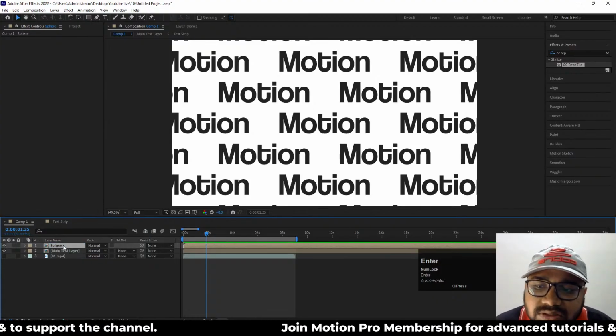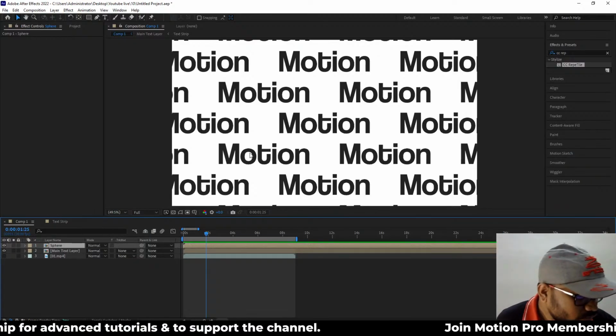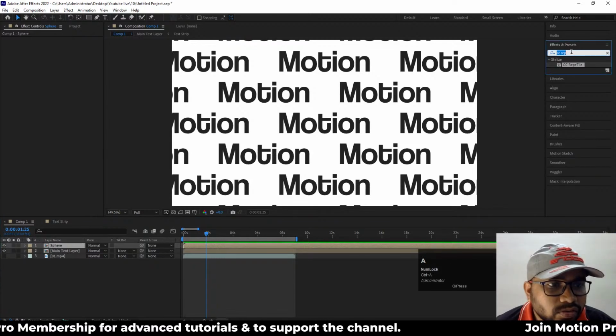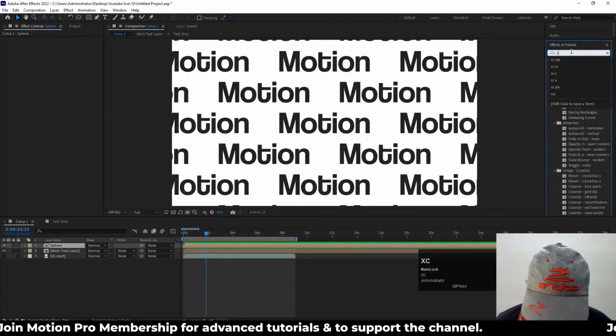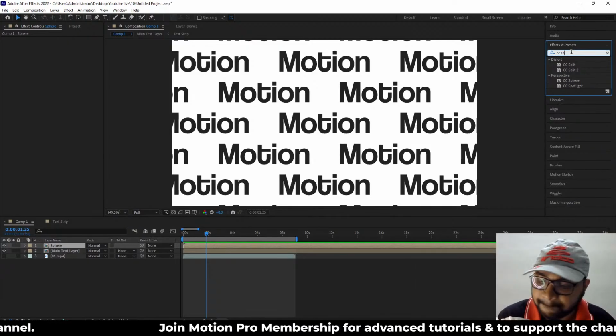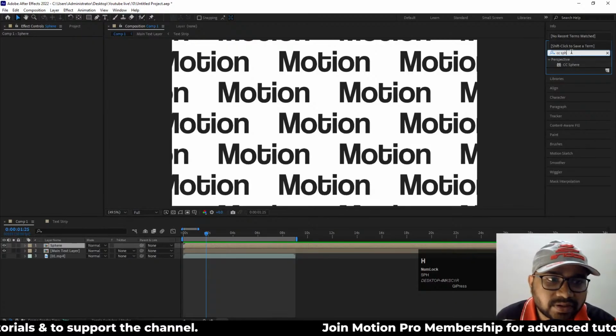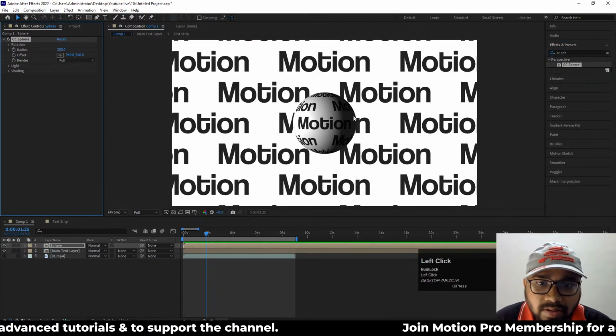From the name itself, we know that this layer is going to act like a sphere. So now we are going to apply one effect called CC Sphere. Let me bring my mic a little bit over here. Okay, this looks good. Now apply the CC Sphere effect and double click to apply.